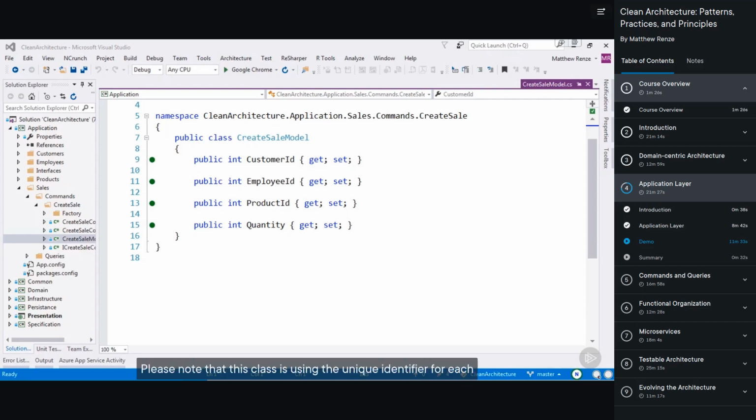of the createSale command. Please note that this class is using the unique identifier for each related entity necessary to create a new sale, that is, customer ID, employee ID, and product ID. In addition, this class also contains data to represent the quantity of products sold.